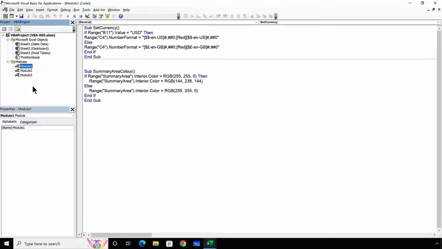I know some people who, within a single file, store each macro in a separate module. Others store all the macros in one module. And others use multiple modules to organize the macros based on functionality. Class modules are beyond the scope of this introductory session, so I'm going to ignore those today.